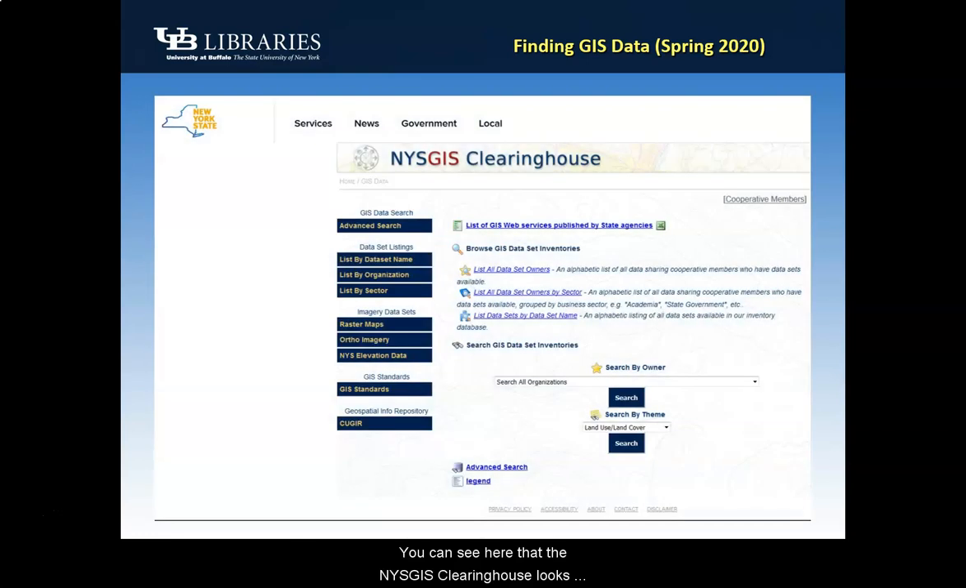You can see here that the New York State GIS Clearinghouse looks very similar to other sites we've reviewed so far. You can browse by organization, dataset name, sector, and search within the results. A link to Cougar is included. This is the GIS data repository hosted by Cornell, which is also a good stop if you are looking for New York State level data.